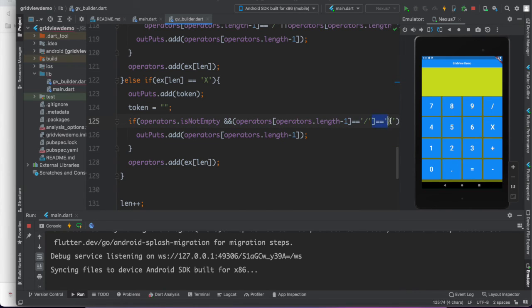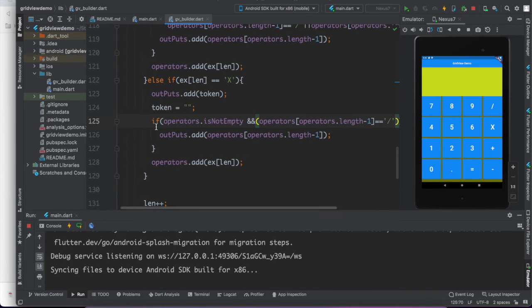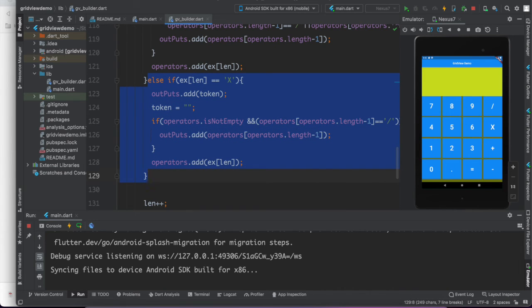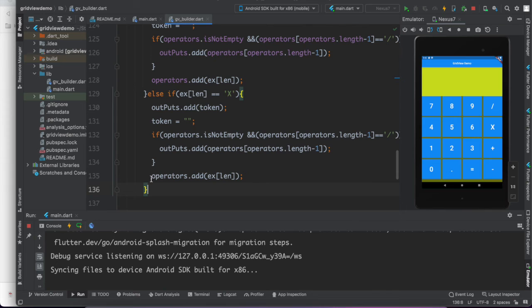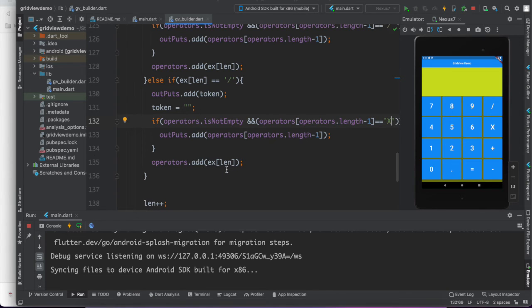So we will remove the others. We only need to check for division. Here we will do the same for division. Okay, if it is division, we have to check for multiplication. Then it's the same thing.